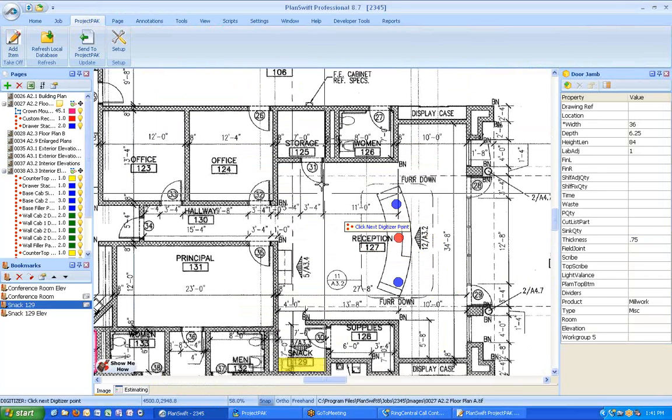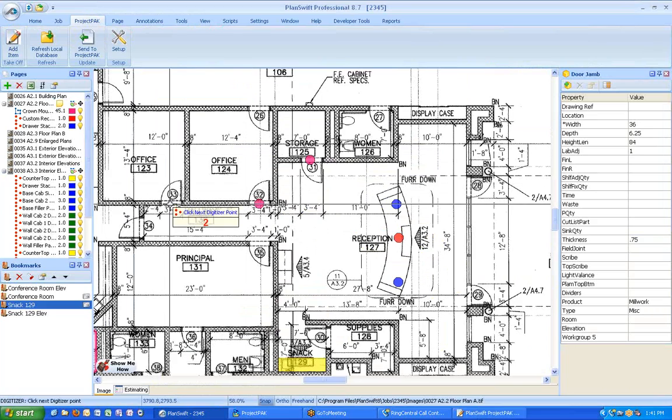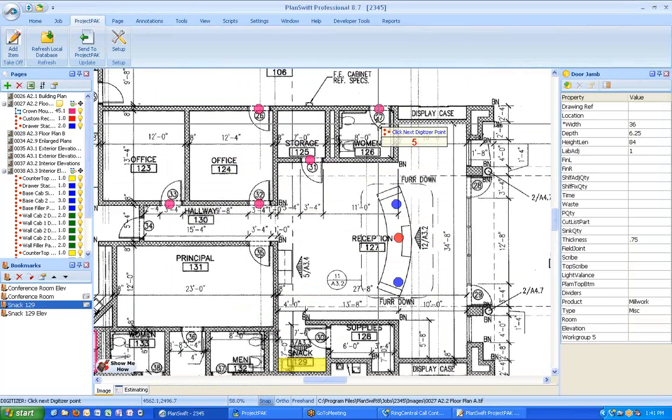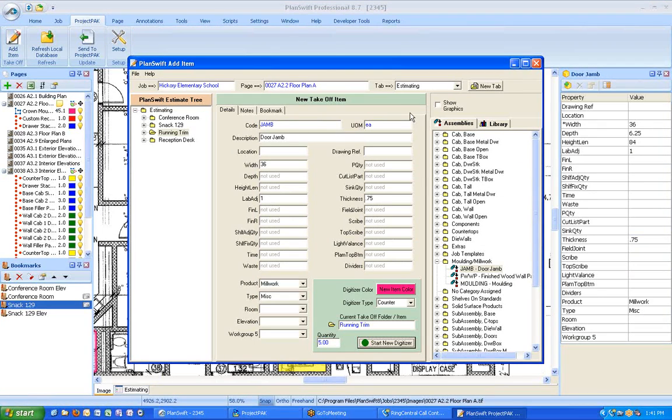Change the attributes as would be appropriate. Click Start New Digitizer, and then mark where they would be. If you had an assembly that were both combined, same difference. So it's the same process if you were doing the doors and frames.